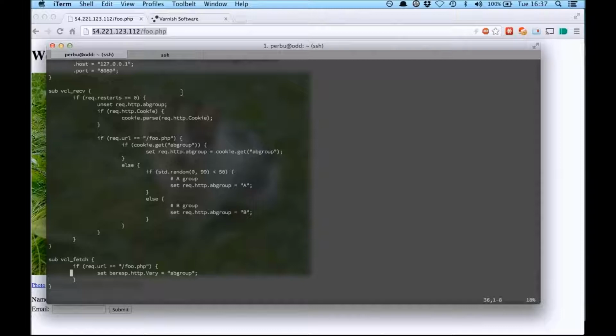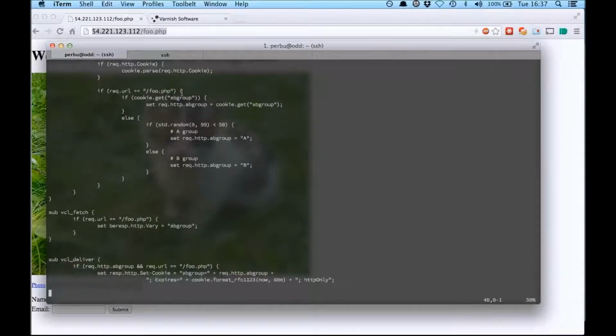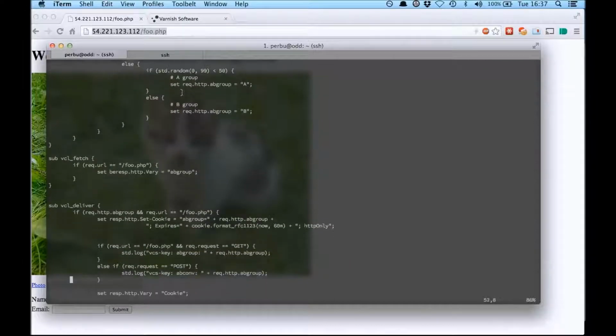Yeah, I mean we're Varnish people. I'm actually pretty sure I also indicate this in the backend. Oh yeah, okay. Good job, doing it twice. Yeah, I guess.